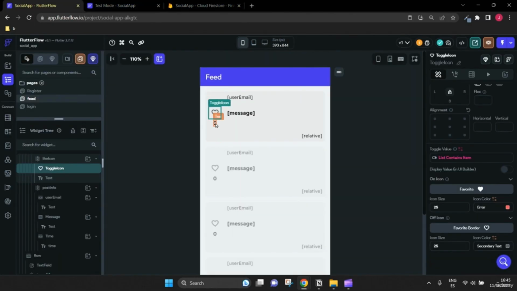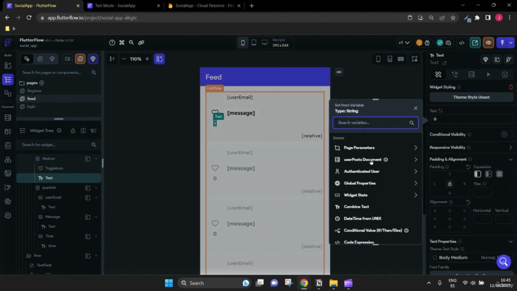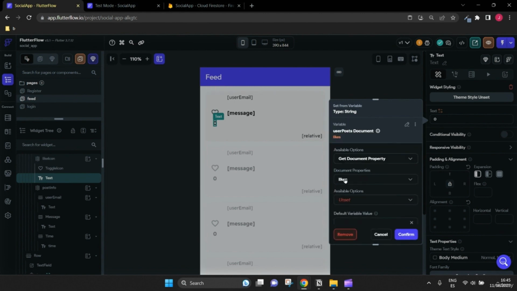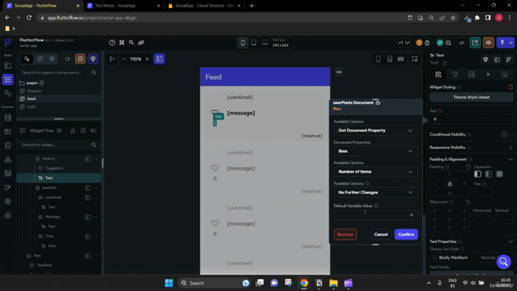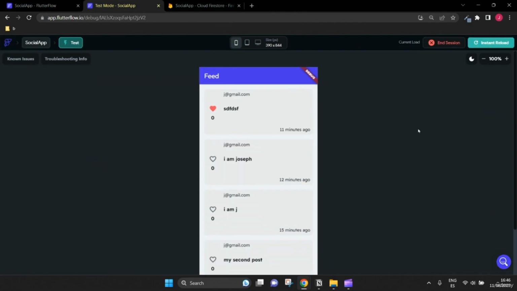So now let's go ahead and select the text here, and let's set the value of the text by clicking the orange icon to the user's post document likes list, but we're going to select not the property, but the available option, number of items. As the default variable, we can set it to 0 if you want. So this is going to be equal to the number of items. Okay, so confirm. What's going to happen is that when we click this, our email is going to be added to the list, and this is going to display 1 because there's 1 item in the list. Okay, let's just instant reload the application.